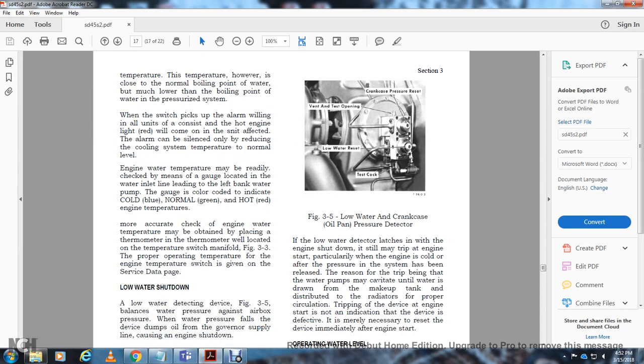Engine temperature. A more accurate check of the engine water temperature might be maintained with the thermometer well located with the temperature switch manifold 3-3, with the proper operating temperature for the engine temperature switch.